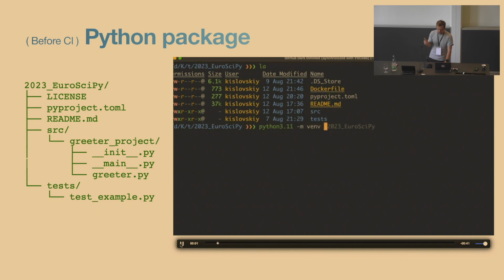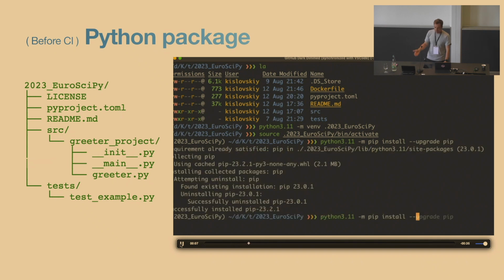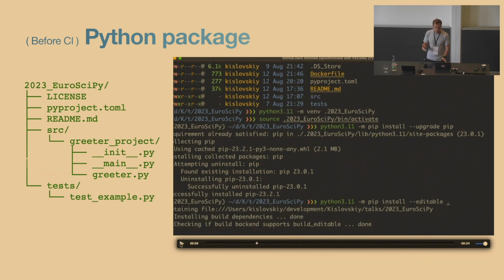Yeah, and those steps are: you create a virtual environment, you source the virtual environment, and then you start running the code. But before, why I think it's very nice to package your code as a package, because it allows people to use your code easily. So it increases maintainability and usability.